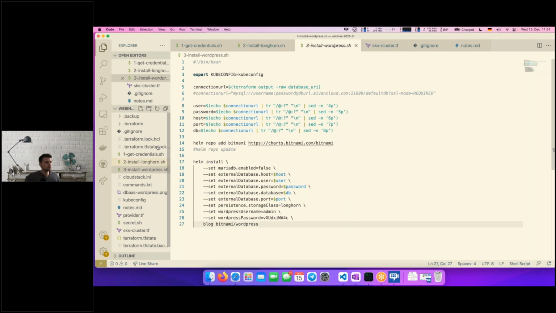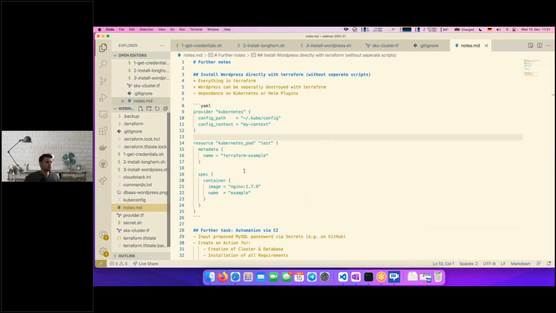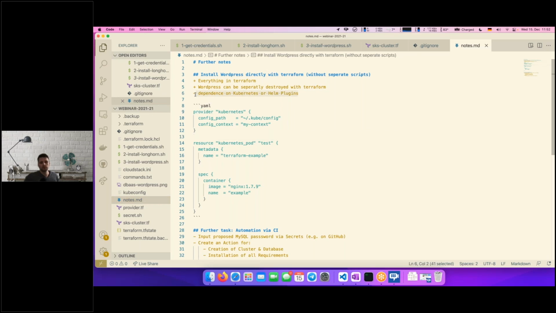So this repository will be, of course, provided to you. I also have some notes. So, for example, why I didn't use Kubernetes objects and Helm objects to deploy it. The problem is when you use Terraform together with the Kubernetes plugin, then the Kubernetes plugin of Terraform always must match the version of your cluster. And if you use a very recent version of Kubernetes, then Terraform might not keep up with its plugins, and that means you're dependent on them.